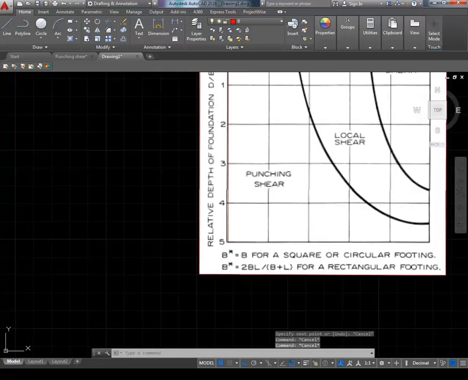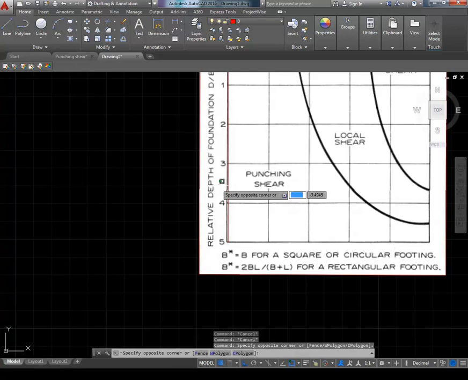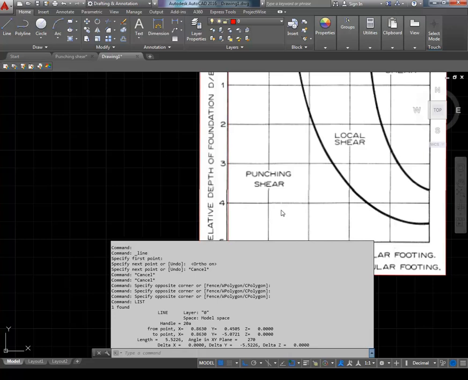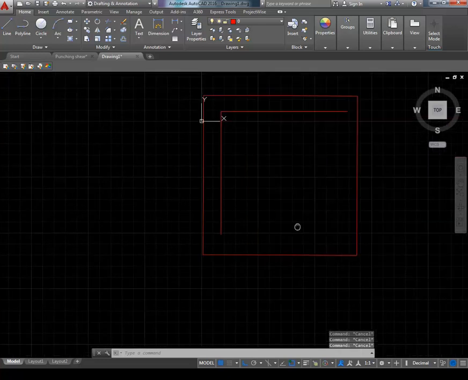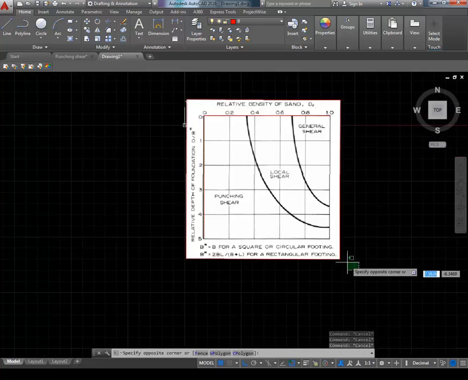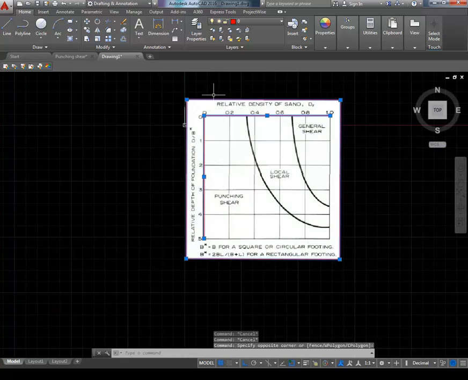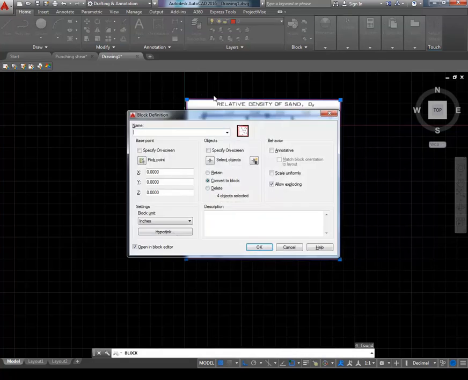So there's going to be some error here. But let me see how long that particular line is. Let's see if I can select it. There we go. And we'll type in list. And it's 5.5226. All right, so I'm going to have to scale this in 2 directions, and that can be kind of frustrating in AutoCAD. The way to do that is turn this into a block. So I do that and I type block, and it will allow me to scale this in the X, Y, and Z direction.